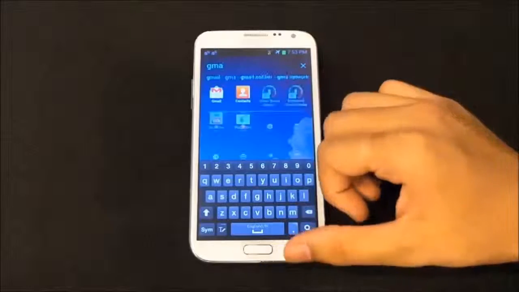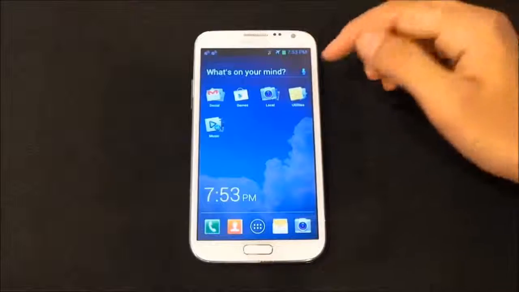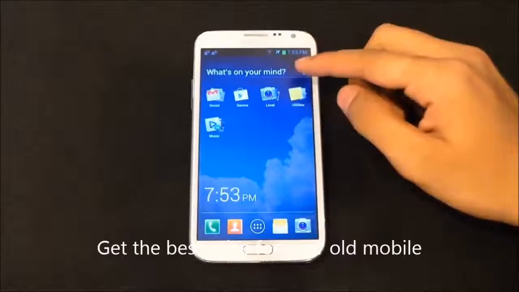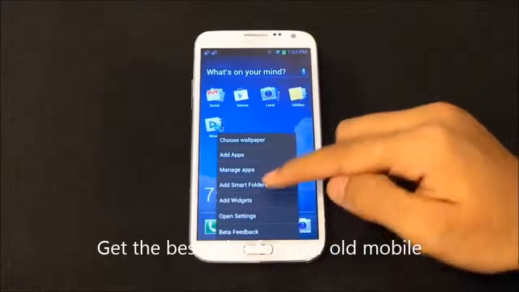So you know, right from your home screen you can search your applications, or you also can use your voice command. That's added. And the next one here is the smart folders. All right, there you see.